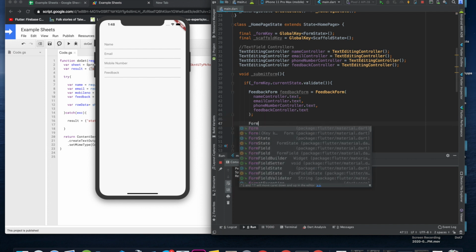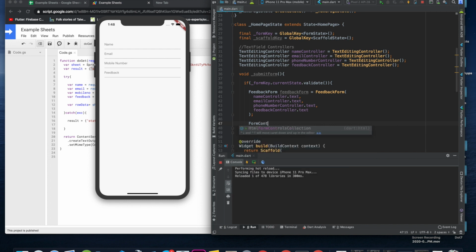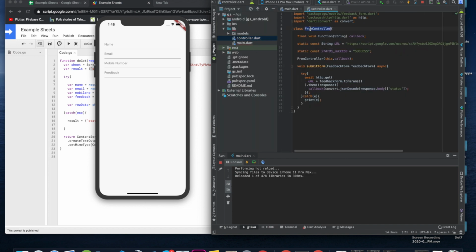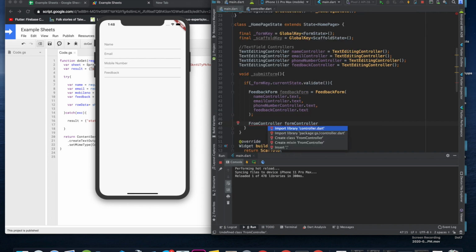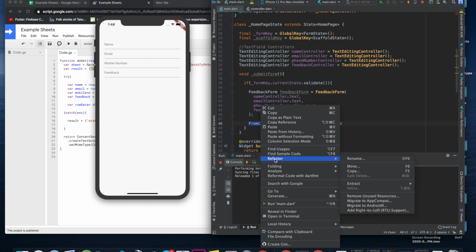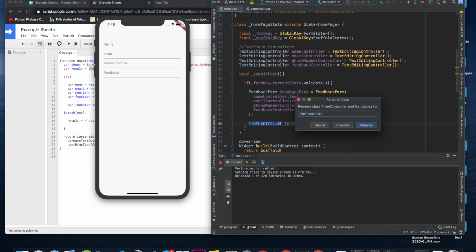Now we will use the form controller which we created, and I'm going to call it FormController. Before that, let me import it. After importing it, we will say FormController. Sorry for this, it should be FormController, not form. Okay, now we are good.